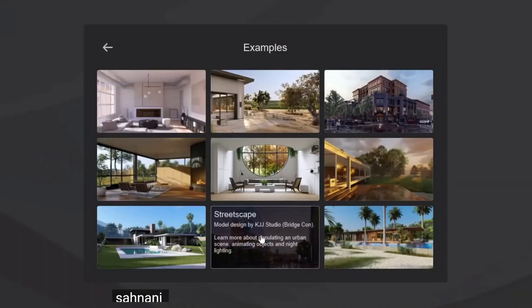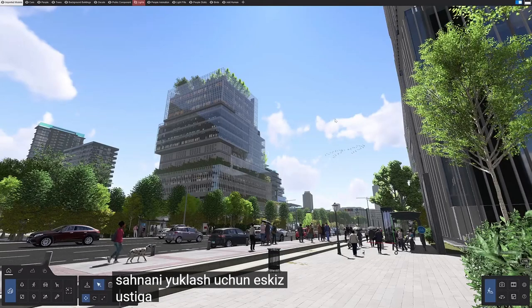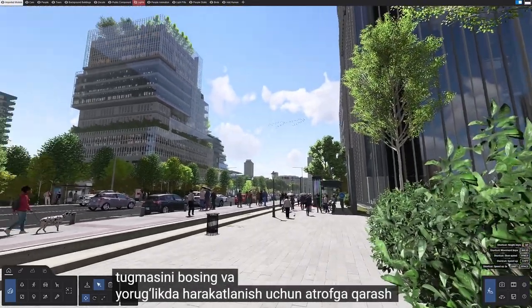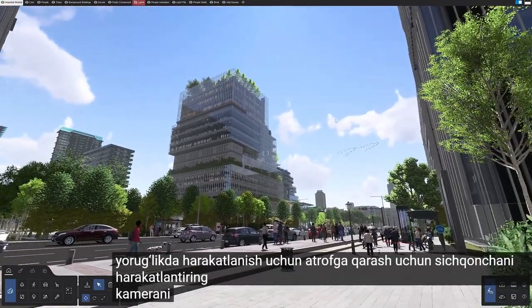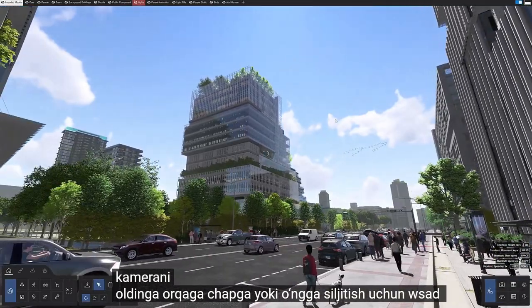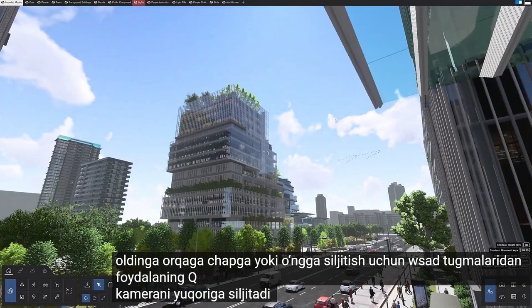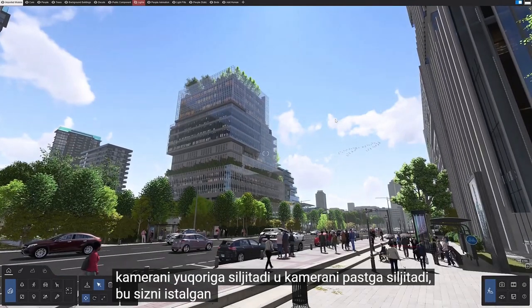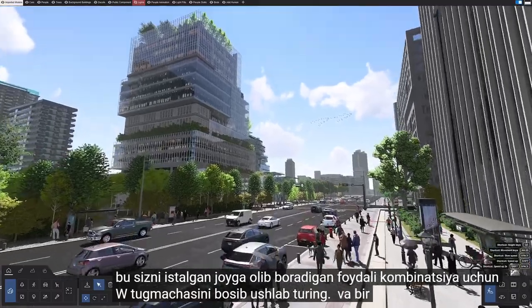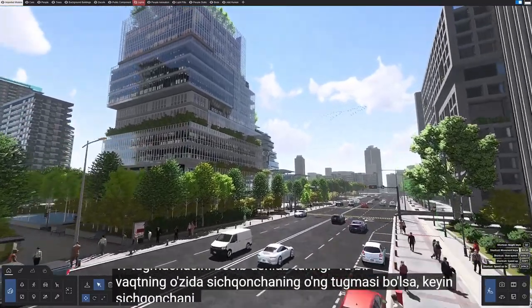Click on the thumbnail to load the scene. This scene is super detailed, really amazing. Hold down the right-click button and move your mouse to look around. To move around in Lumion, use the WSAD keys to move your camera forward, backward, left, or right. Q moves the camera up, E moves the camera down. For a helpful combination that will get you anywhere, hold down the W key and the right mouse button at the same time. Then move your mouse to steer.